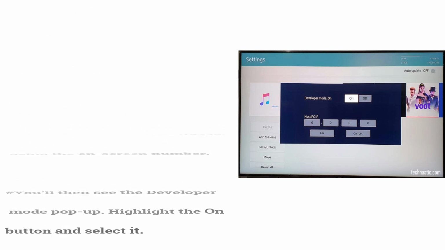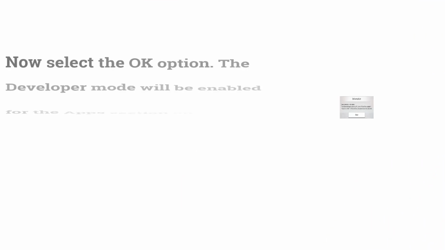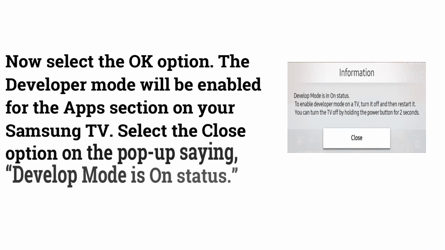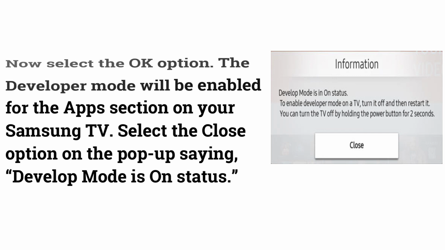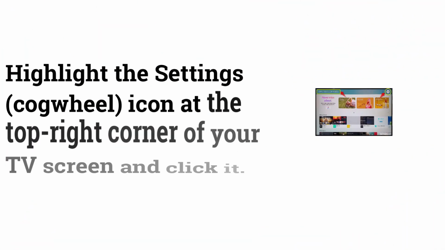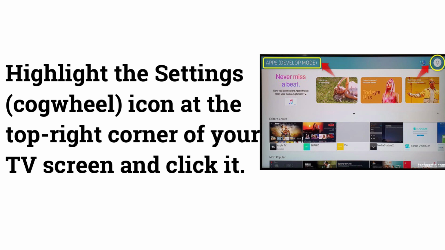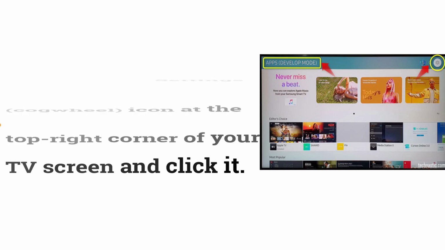Highlight the On button and select it. Now select the OK option. Developer Mode will be enabled for the Apps section on your Samsung TV. Select the Close option on the pop-up saying Developer Mode is on status. Highlight the Settings cogwheel icon at the top right corner of your TV screen and click it.